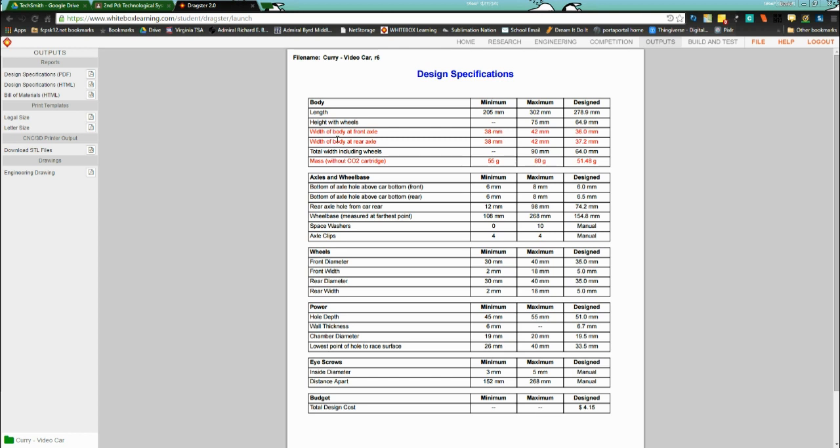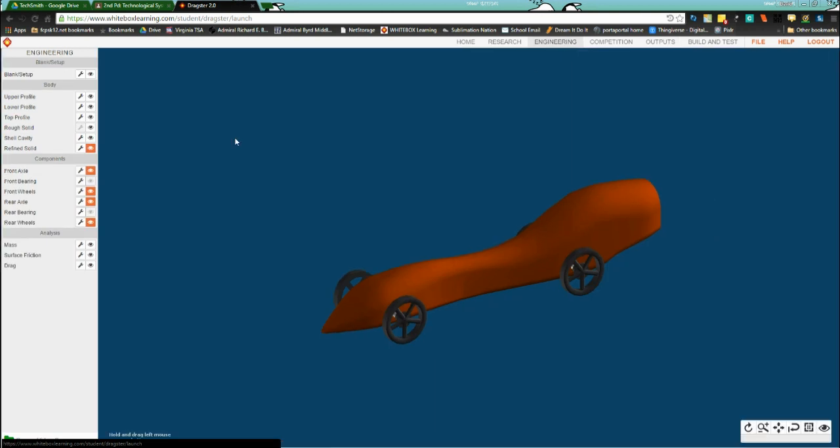Now, a lot of times people question what that means. Quite honestly, it's exactly what it says. The width of the body, your car body, at the axle. Front or the rear axle. So let me go to engineering.